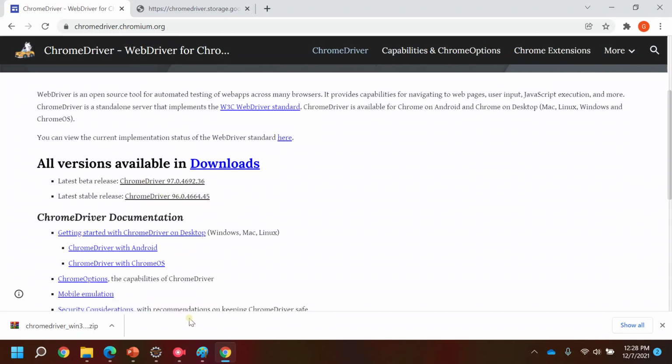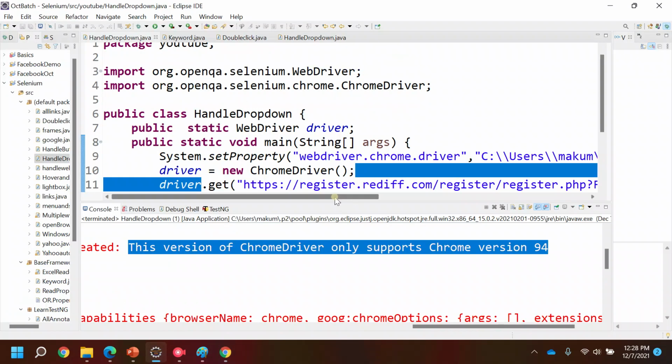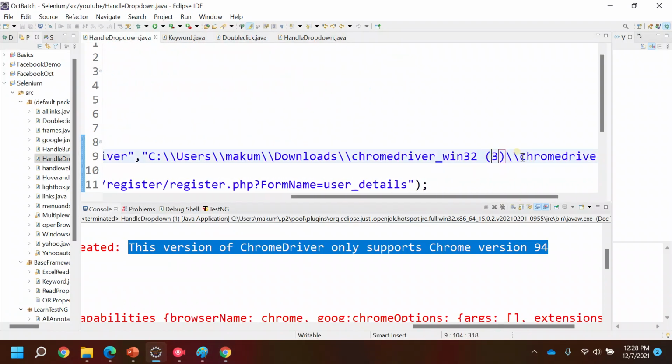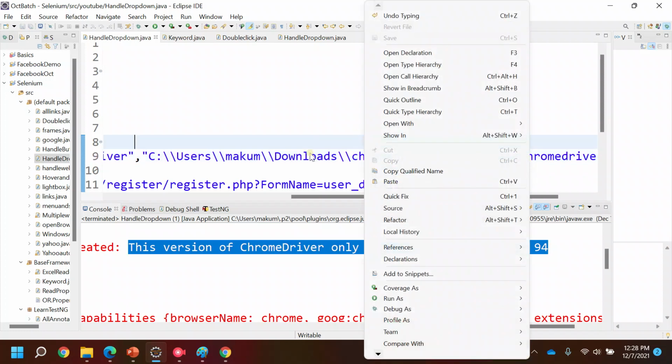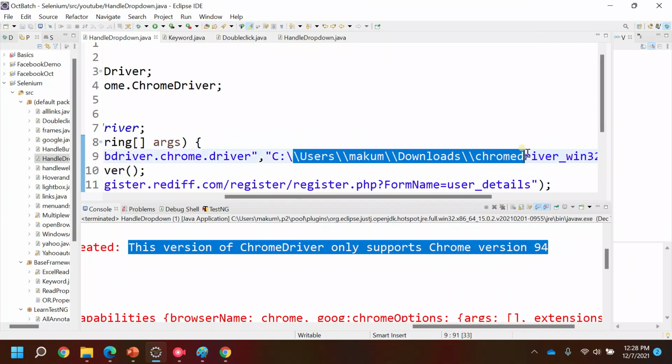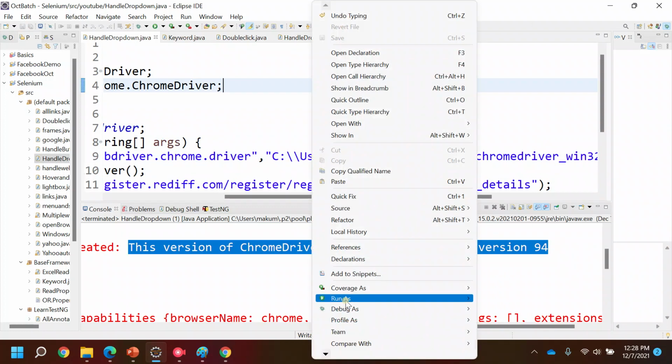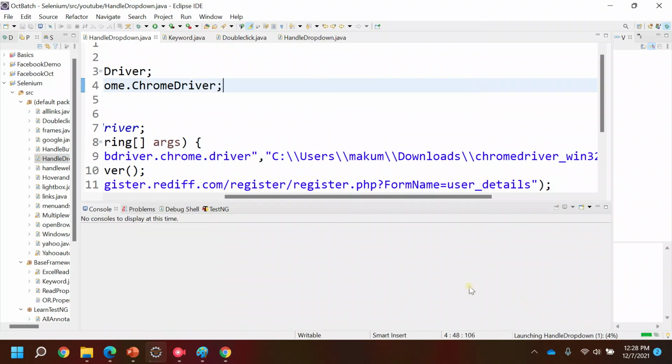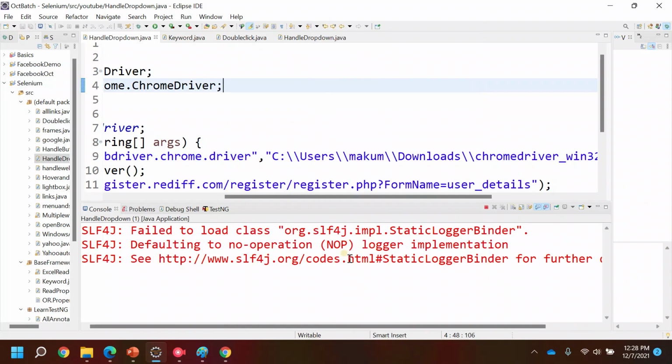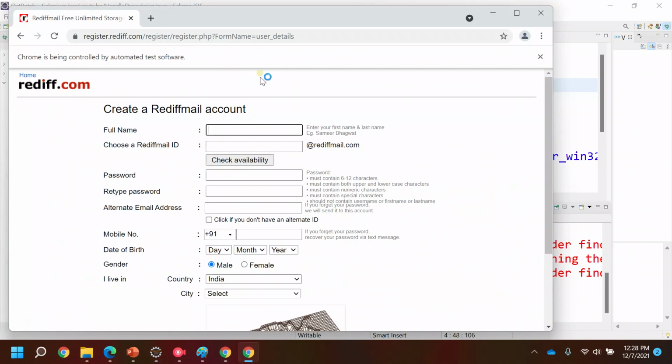I have already downloaded it and kept it in the downloads folder. So what I need to do is change the path to the latest download. The latest one is the fourth. Maybe in your case the path name is something else. So just change the path to the latest downloaded version and run it. It will resolve your error and you will be able to open your Chrome. So thank you, thanks a lot.